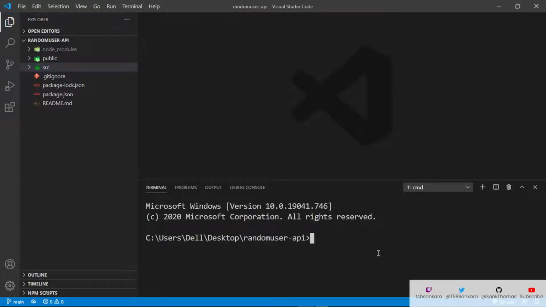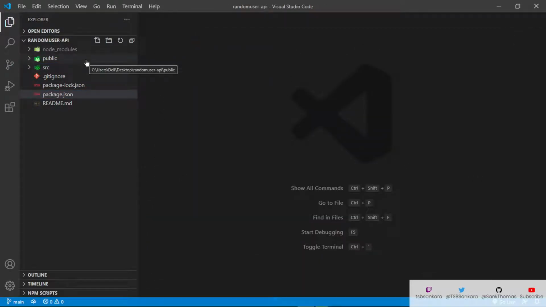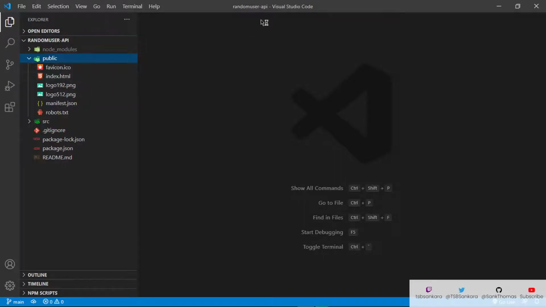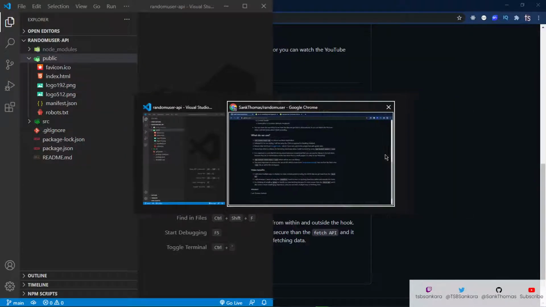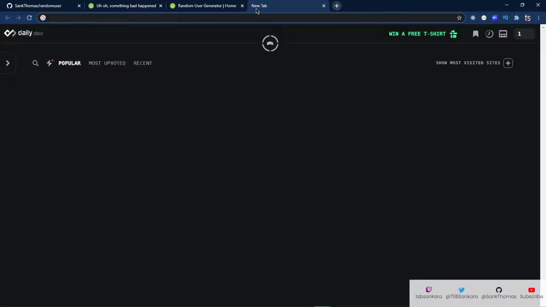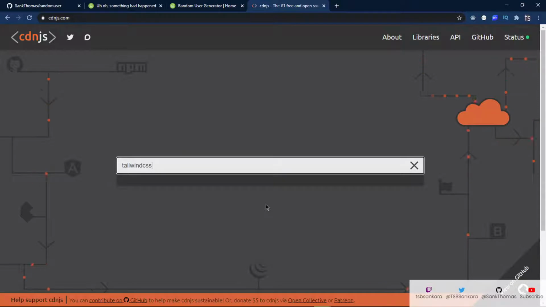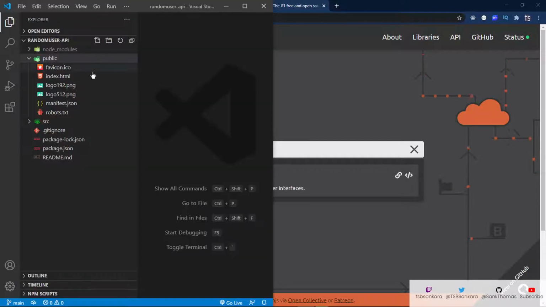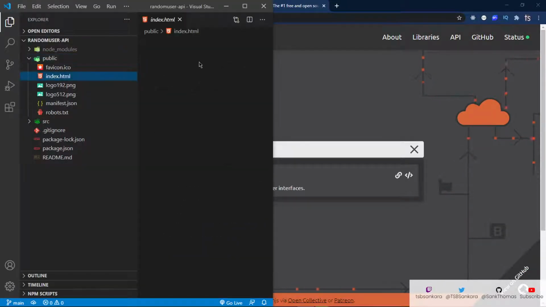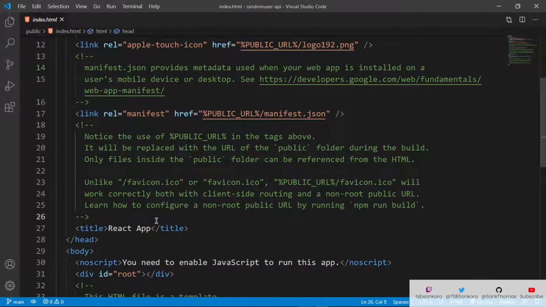Before we get started, I just want to run npm start, which will spin up our development server. And then I want to grab the Tailwind CDN from cdnjs.com because that's what we're going to be using in our application for our styling. So let me close this, and open this and say cdnjs.com, and then just search for Tailwind CSS, and grab the link tag. Copy the link tag and then go into your public folder, and inside your index.html, you can just paste it before the title right there.